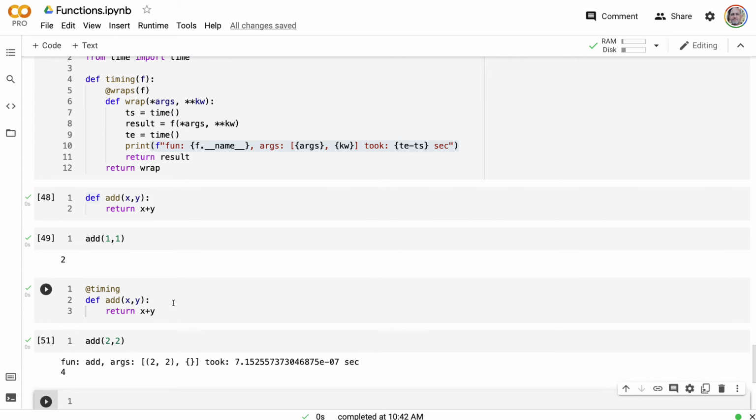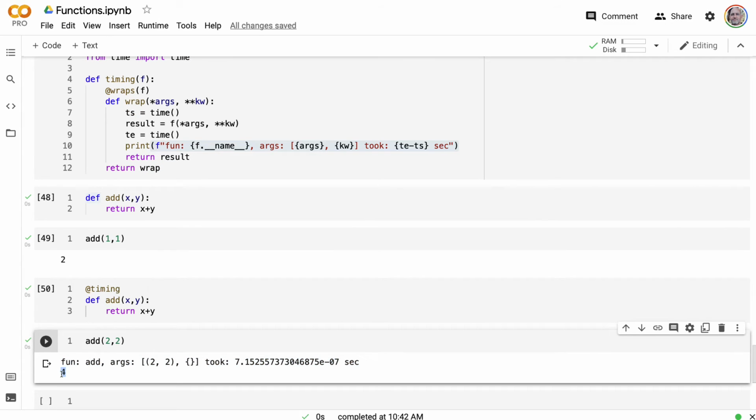There we go. So not only does it do what it was doing previously, but it prints out the name of the function is called add, the arguments that are passed in, 2 and 2 is passed in, and it shows that it took, in scientific notation, this amount of seconds. So kind of a cool little trick here that it's able to show us all that stuff.